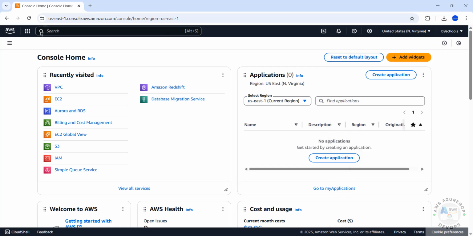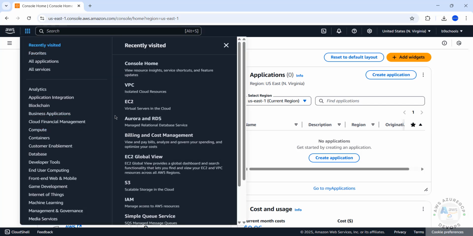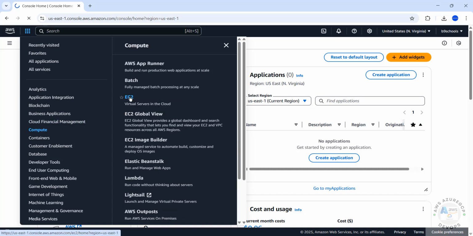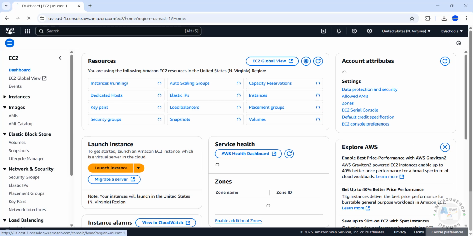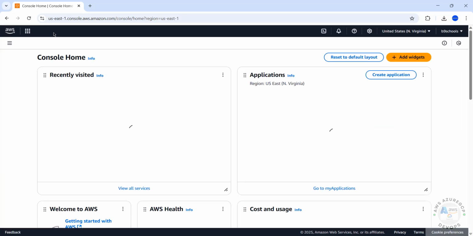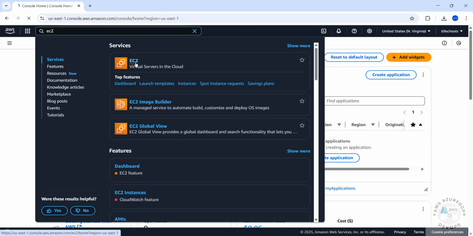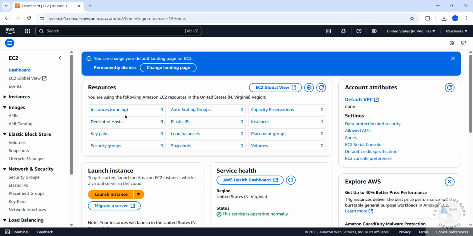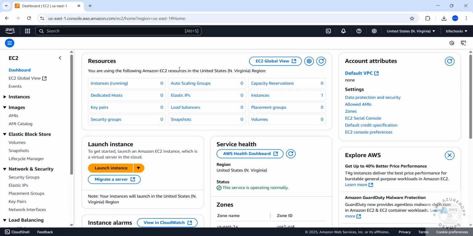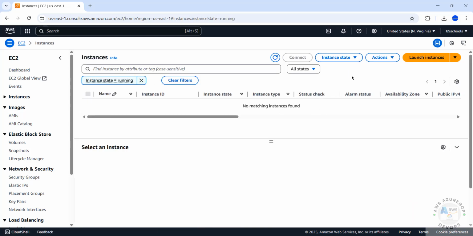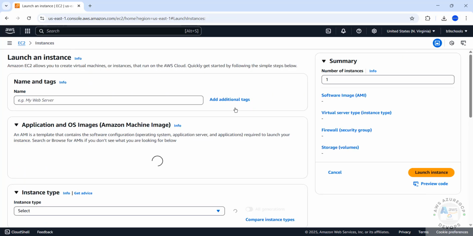Then click on the search box or click on Services. Then click on Compute and select EC2, or go to the AWS console and search for EC2. Either is the same. Then click on EC2. See here, in instances the running instances are 0. Now click on Instances, then click on Launch instances to create the instance.